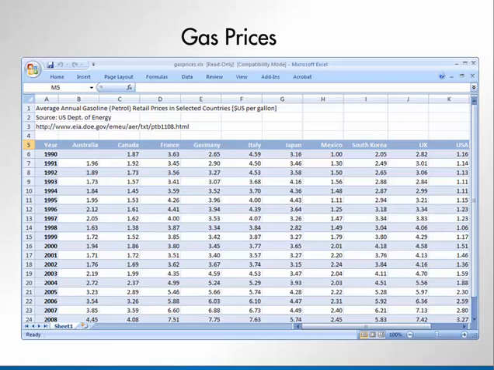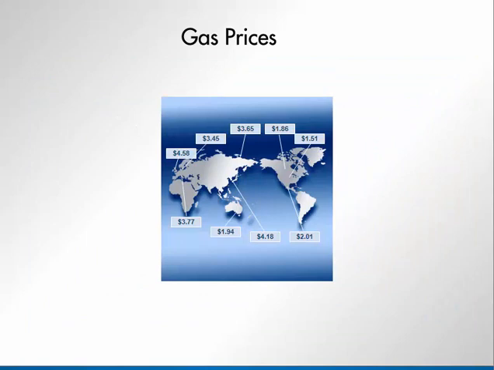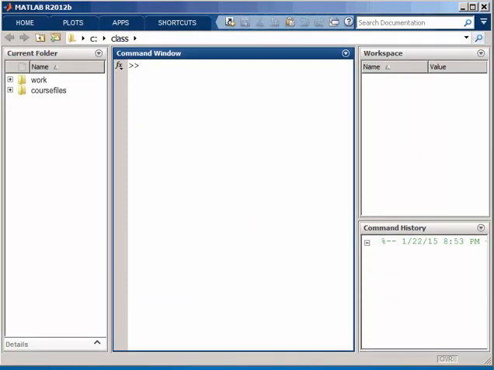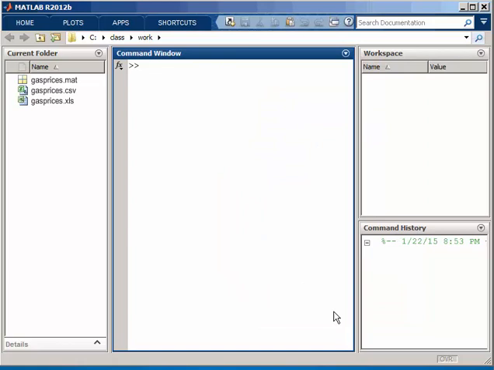Throughout this chapter and the rest of the course, you will be working with the gas prices data set, which contains historical data on gasoline prices for different countries. Since it is common to have all files relevant to a project stored in a specific folder, you can change the MATLAB current folder by using the folder browser, or by clicking on the buttons to the left of the current folder. Now the gas prices files are readily visible and accessible.